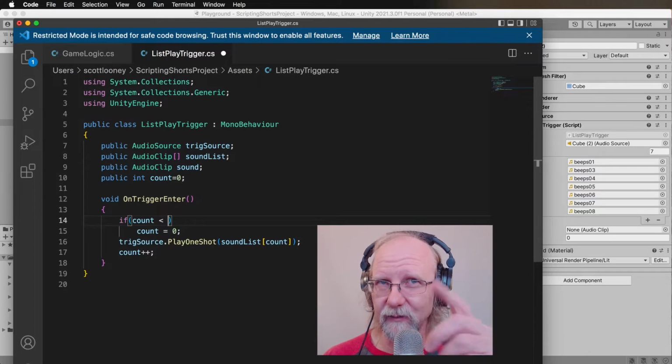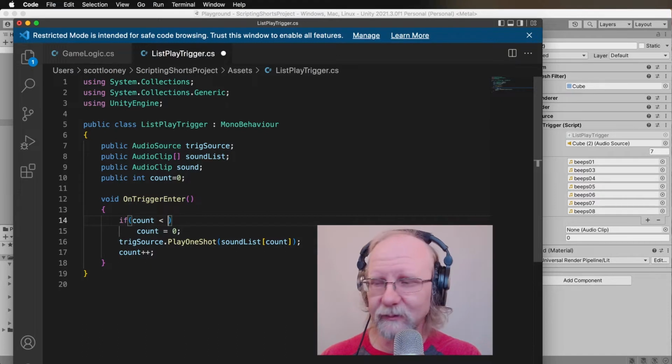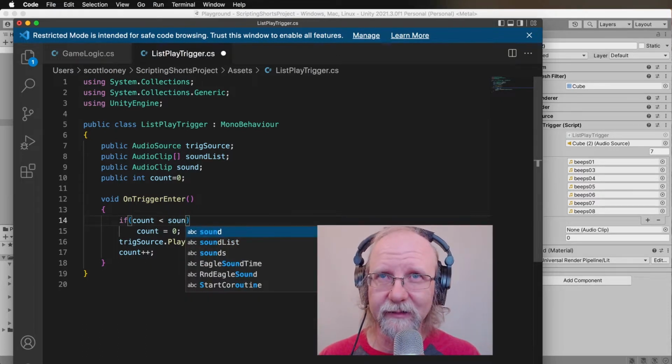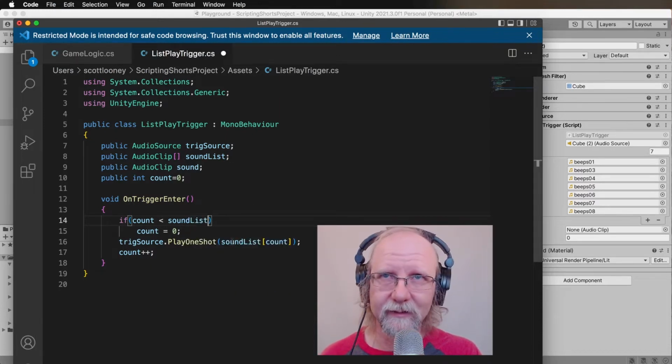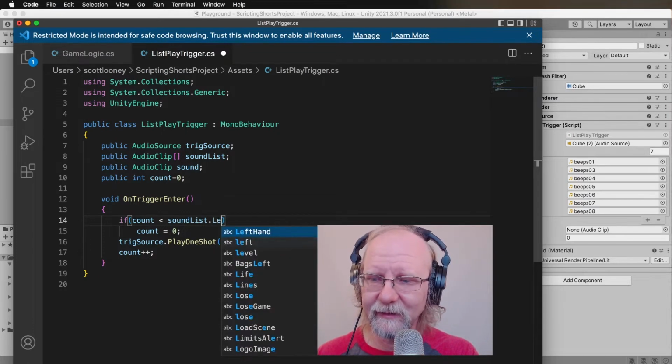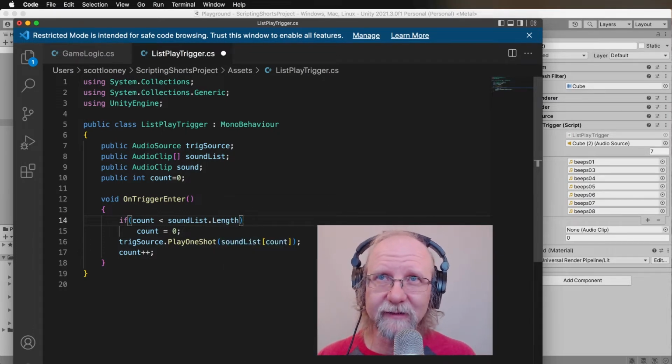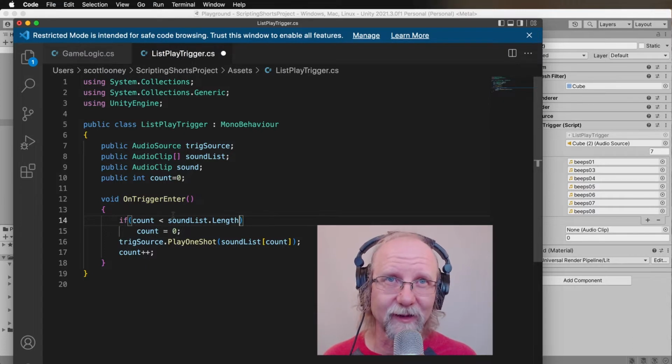Remember, count 0 is already our first item, and the list name was called sound list. So we're going to say sound list dot length. What that means is that if the count is less than sound list dot length, then we revert it back to here. Now that, of course, will make this automatically true, so this probably isn't the best thing to say.